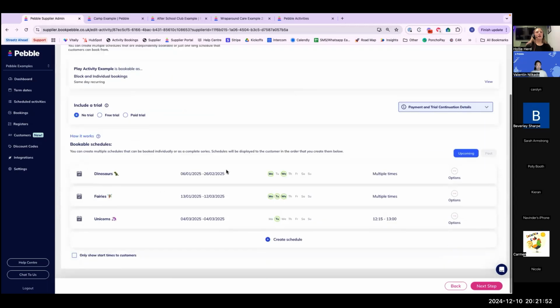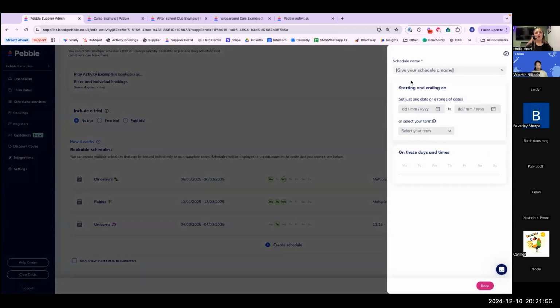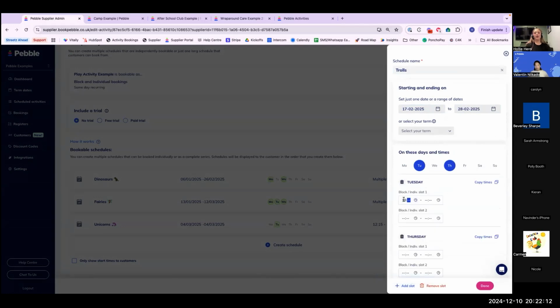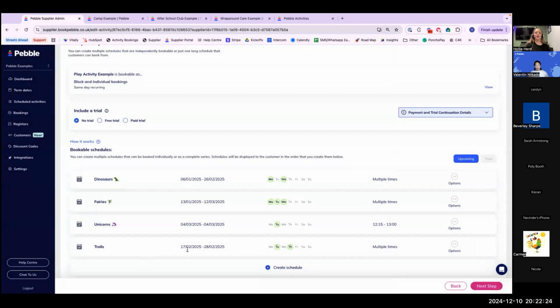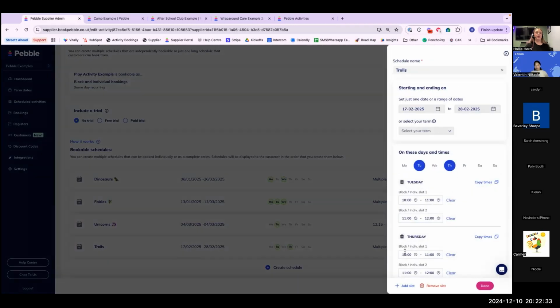If I quickly show you as well, we can create a schedule from scratch together. We're going to call this Trolls Term. So we pop that in. Maybe this is running as a special event from the 17th to the 28th, and it's going to run on Tuesdays and Thursdays at 2 different times. So we can say it's from 10 to 11 and then 11 to 12. Just click up here, copy that time down and save. That's going to add our new one just here. You can see we've got the Tuesday and the Thursday, at multiple times. We can then click in and edit any of those if we need to.